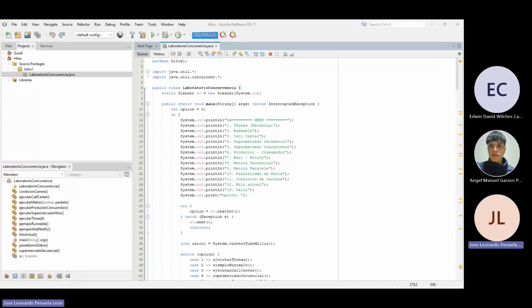In ninth place, we use data parallelism. In this example, we divide an array into parts. Each thread processes a part of the data. Finally, the results are combined. This improves the performance of the program.